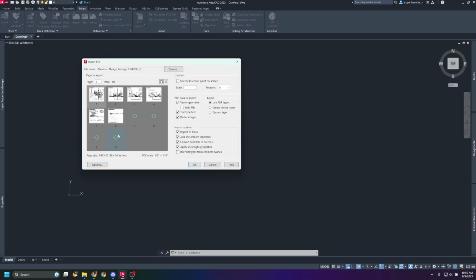So once you get into this window, you need to make sure that you're selecting the correct drawing. There's nothing quite as frustrating as getting in here, doing all the things, and then you pick the wrong thing. So just make sure you know which page you're looking for. And then look at your options. I don't remember what the defaults are. They're probably something very similar to this.